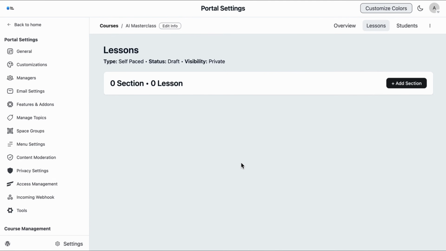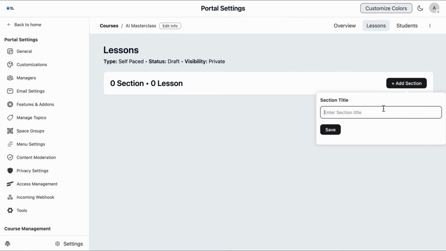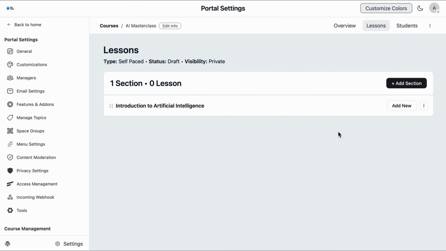First, I need to add a section and then store lessons under each one. A tap on it opens up the box for writing the title for this section. So let's write the first section as Introduction to Artificial Intelligence and lock it in with Save. Wow, it's as easy as it looks. So now let's move on to adding lessons.